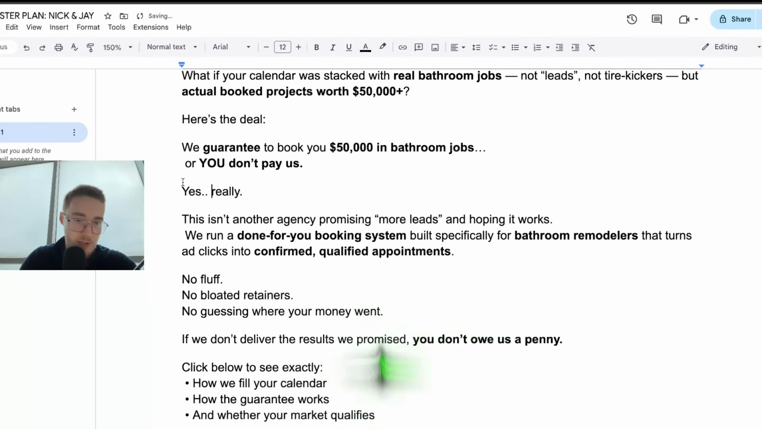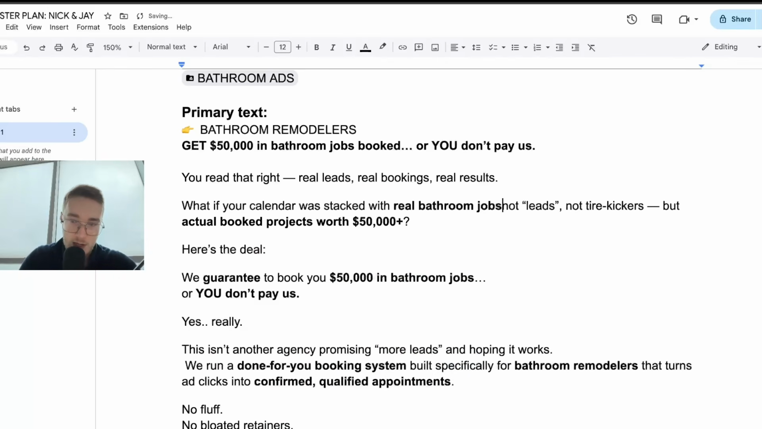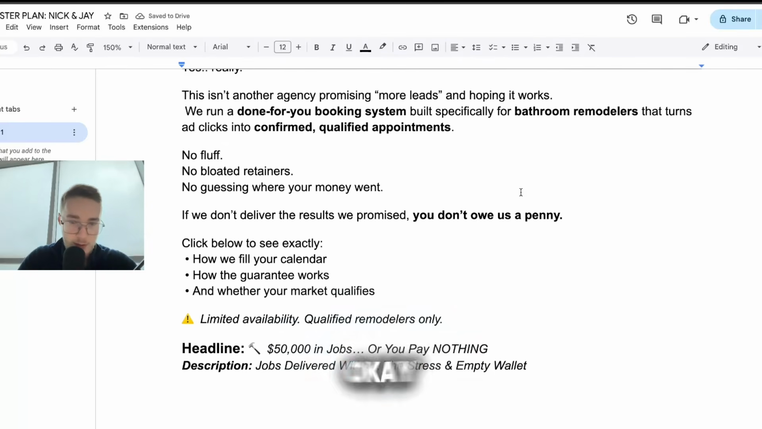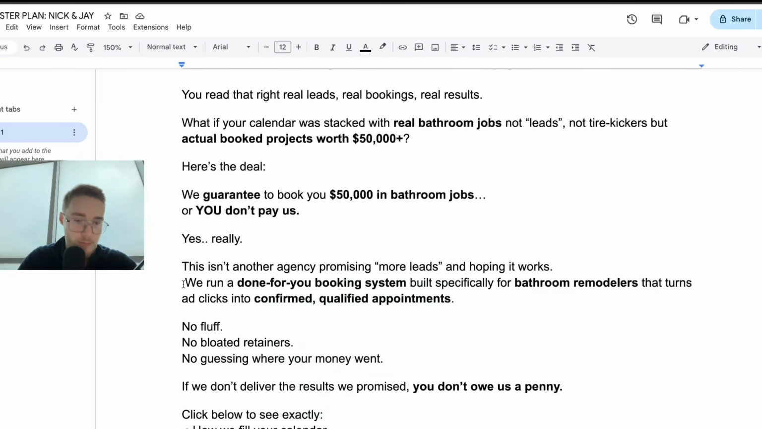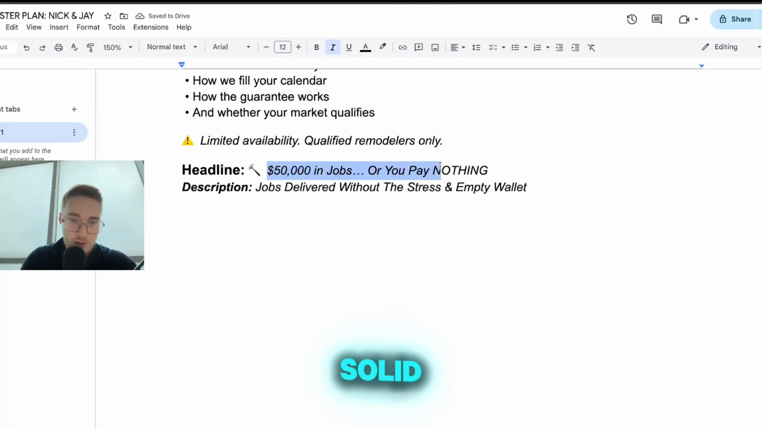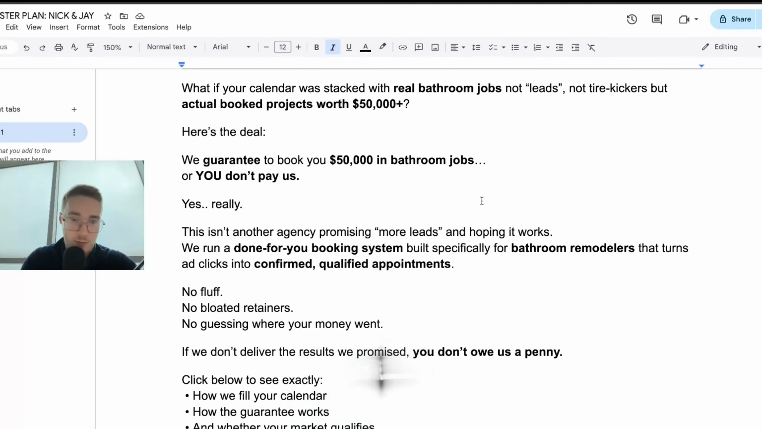I just kind of arrange it the way I want. You can always tell when someone's used ChatGPT by the way it's formatted. I don't really like it. So let's change it up. Not tire kickers, actual book jobs, and so on. Okay, I'm liking this now. Yeah, look at that. It's a good piece of copy. Very, very good piece of copy. And on top of that, headline, solid. Little emoji in there too. And then the description for under it as well.